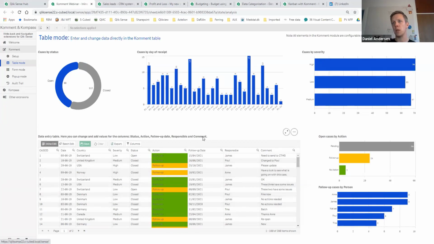So what you see here is just a sample app with some demo data, and what you see at the bottom here is the Komment object. Right now we have the Komment object in what we call table mode, so you can do editing directly in the table. As I will show you shortly, you can also do it in two other ways.